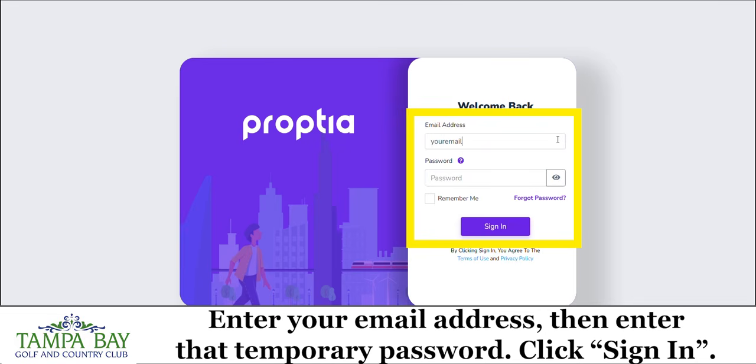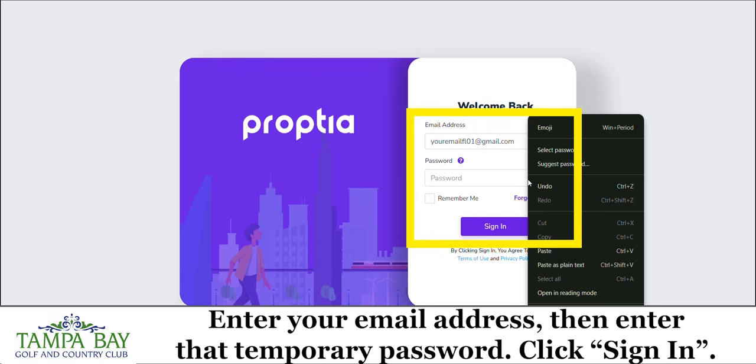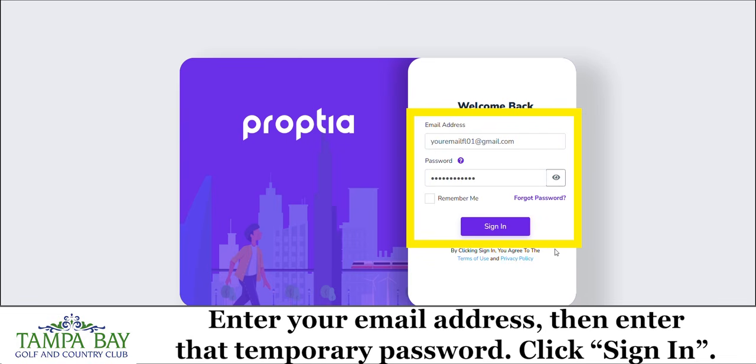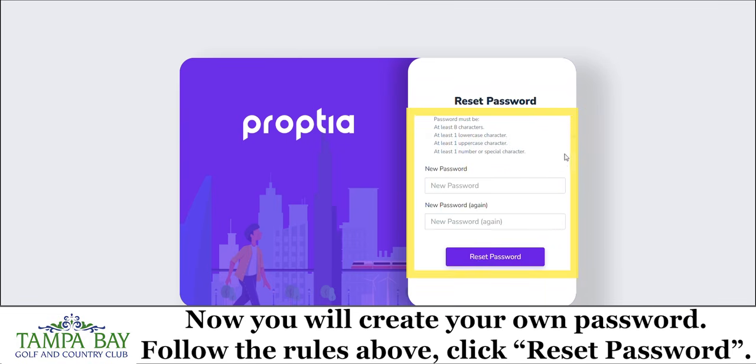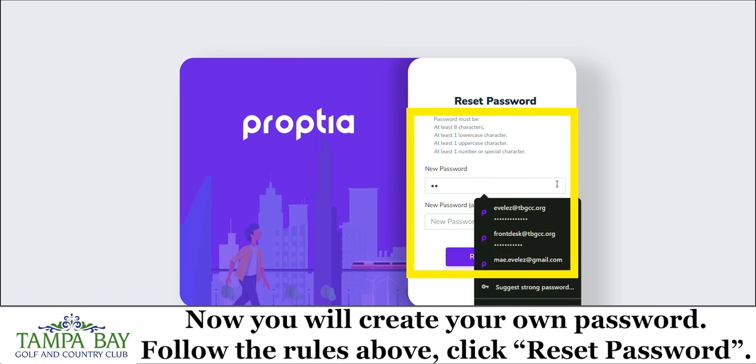Enter your email address, then enter that temporary password. Click Sign In. Now you will create your own password. Follow the rules above.